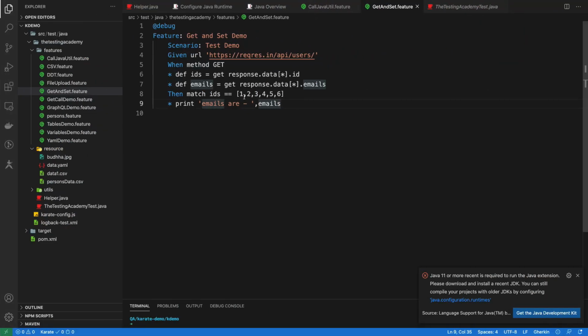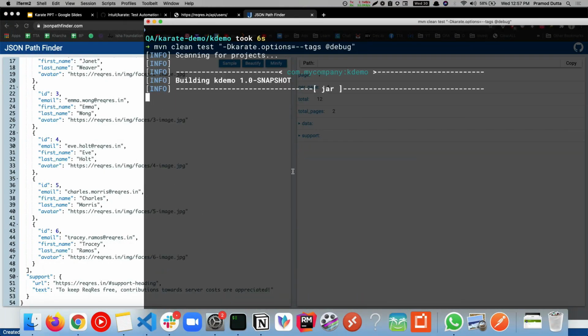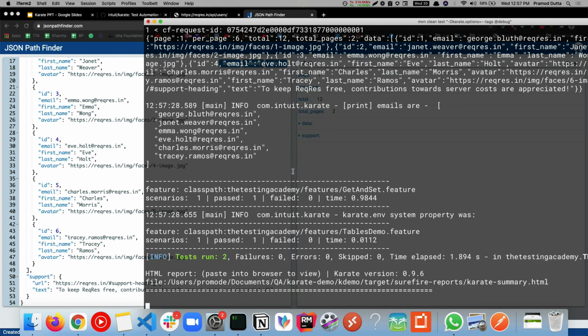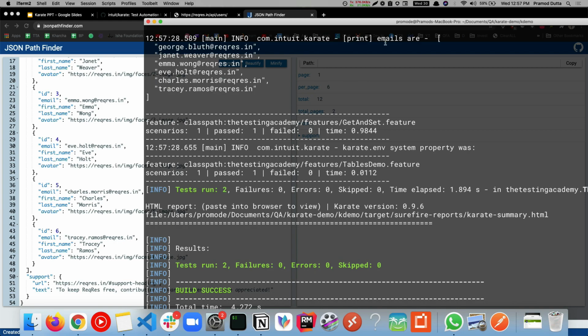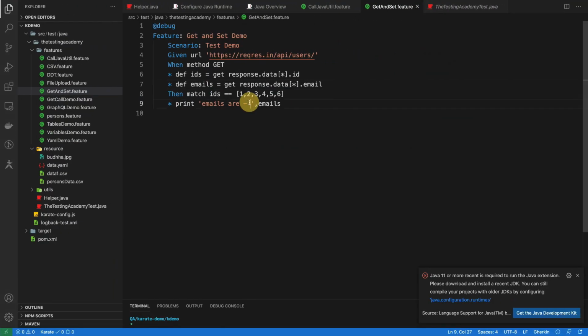So let's do one thing. Dot email, it's not emails, it's email. That's why it is not coming. Let's run again. You can use Command K on Mac to clear the console if you want to. So these are the email IDs which are coming. That's how you can parse it. So get can be used like this.